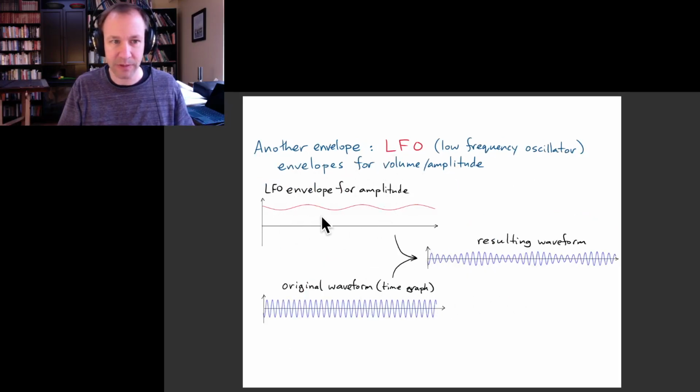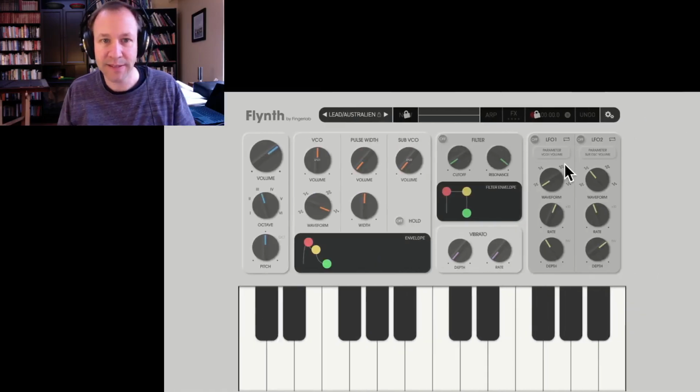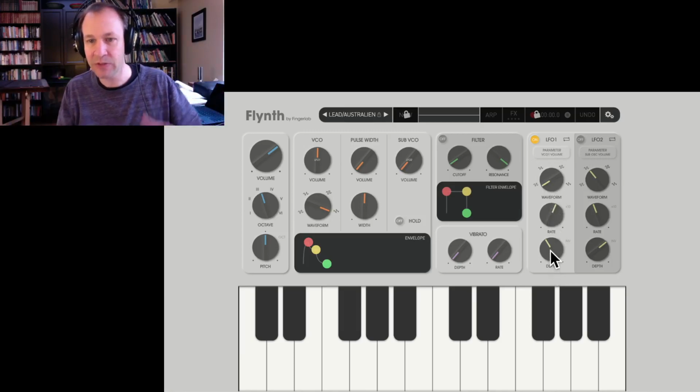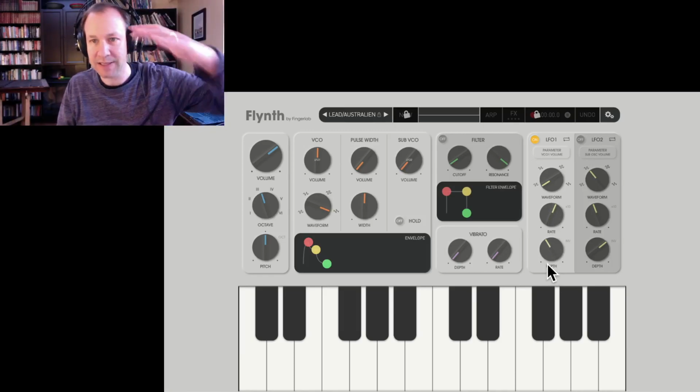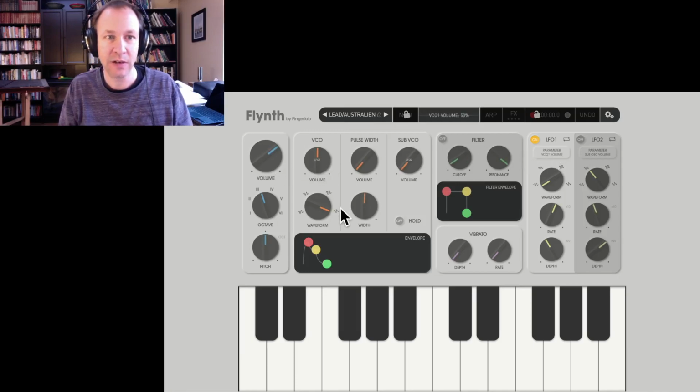Okay, so this is a good example. You get your envelope, you've got your waveform, and then the resulting thing, in this case, is oscillating up and down in terms of the amplitude. So that would be a tremolo effect. On this synthesizer, we see right here that you can choose to turn on this low frequency oscillator. We can choose the shape of that, how quickly it oscillates, and the depth, so how much the oscillation is, and we can choose which parameter is changing. So I'm going to try just the overall volume of the note, and we'll hear what that sounds like.